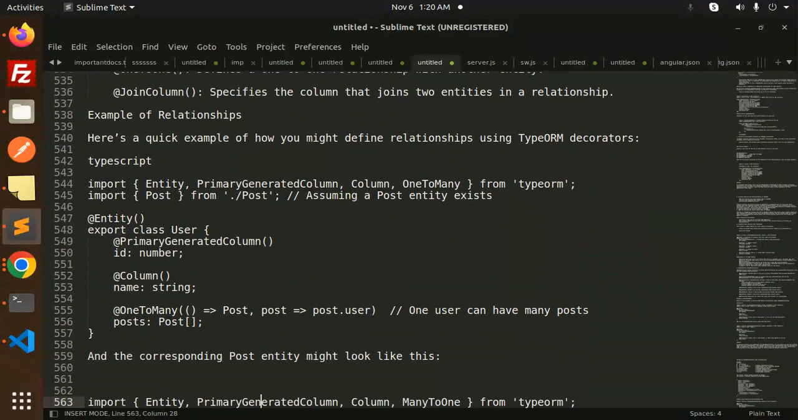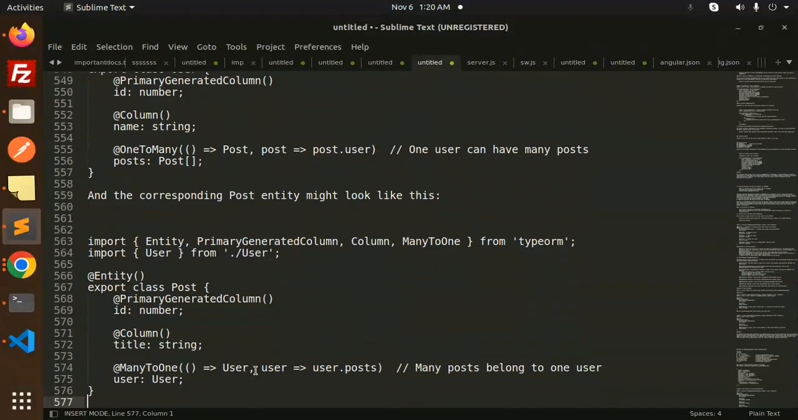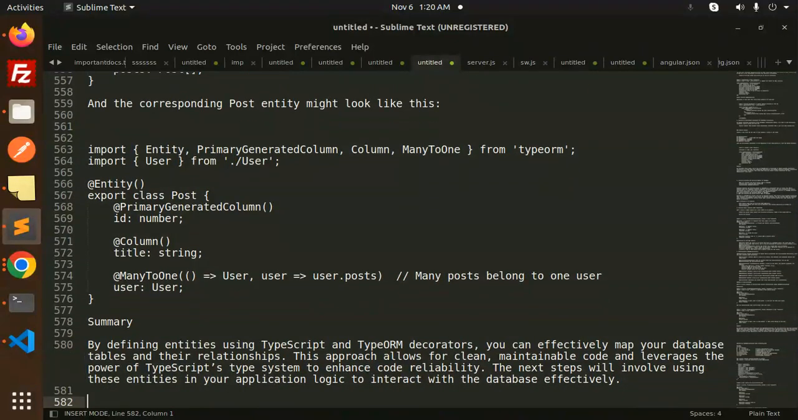There is an example here. You can see that we have the User entity and we have the Post. This is one-to-many, so one user can have many posts. And for the Post entity, this is many-to-one: many posts belong to one user. So you have to define the relationship with the user, which will be done later on. So that is all about the entities.